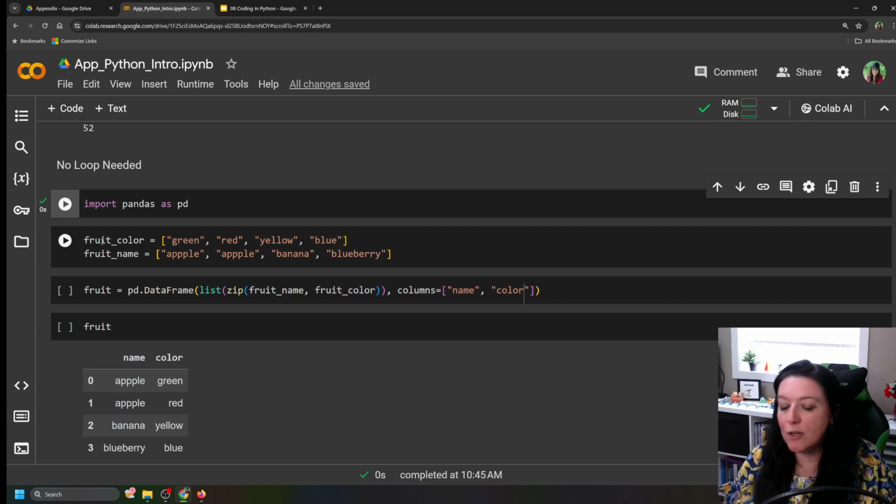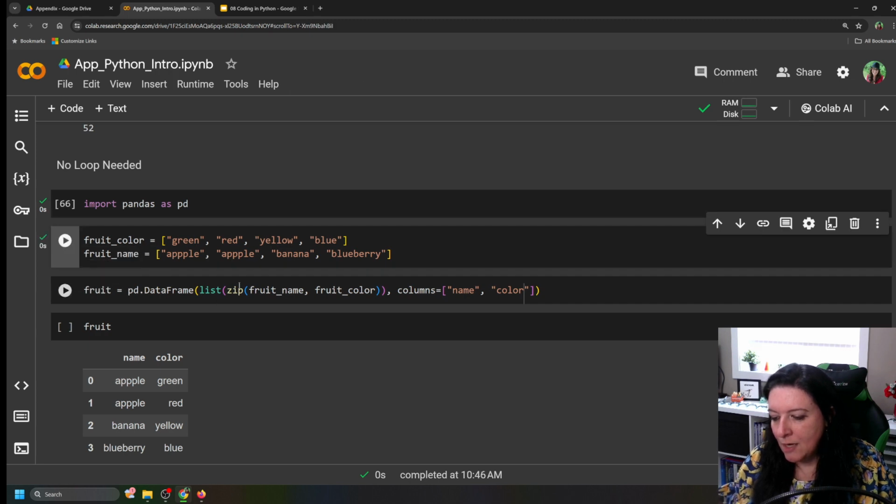And then we have here 2 lists. fruit_color equals green, red, yellow, blue, and fruit_name: apple, apple, banana, blueberry. So obviously we have green apples, red apples, yellow bananas, blue blueberries.